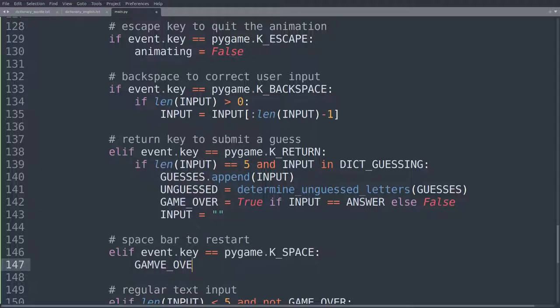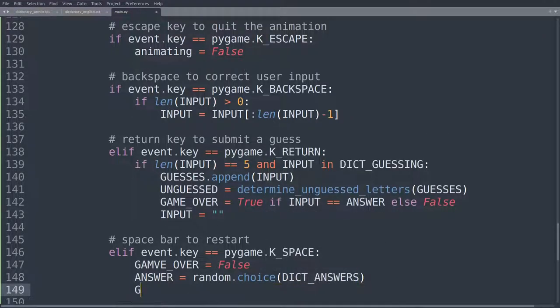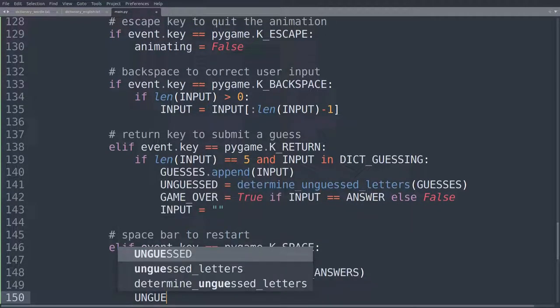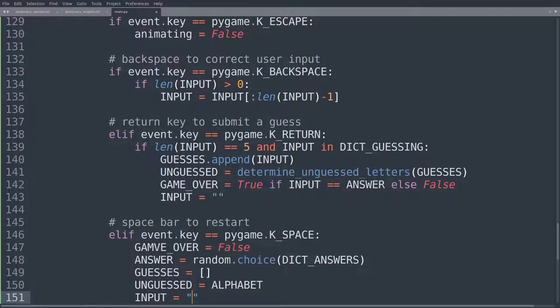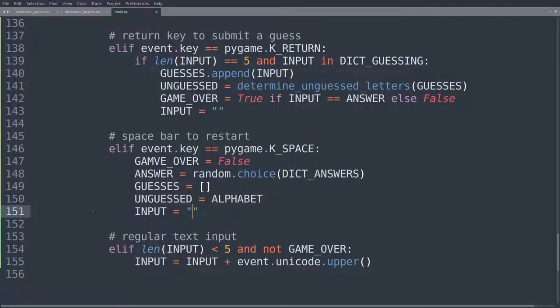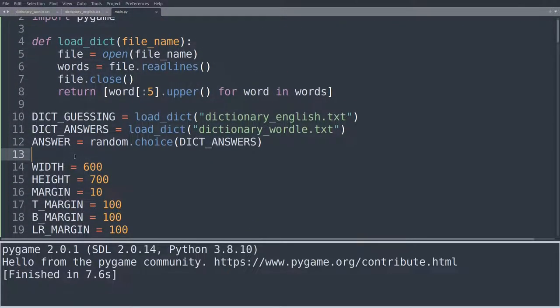We'll say game over is equal to false. The game is no longer over. The answer is equal to a random choice of our answer dictionary. And we'll say that guesses is reset to an empty list. Unguessed letters, that's again the entire alphabet, and the input is once more an empty string. So that should be everything that we need. So yeah, let's give this a go.